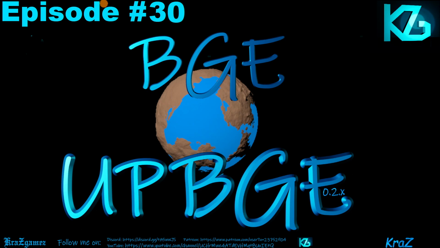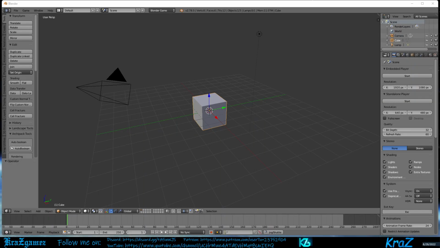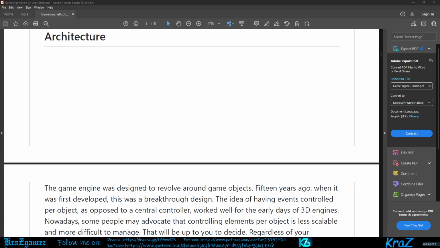Now, we left off last week with architecture. Whoops, wrong one. There we go, architecture. This basically talks about the logic brick system, and it breaks it down in a little bit more detail so you can get to understand it. So, without any further ado, let's get started.